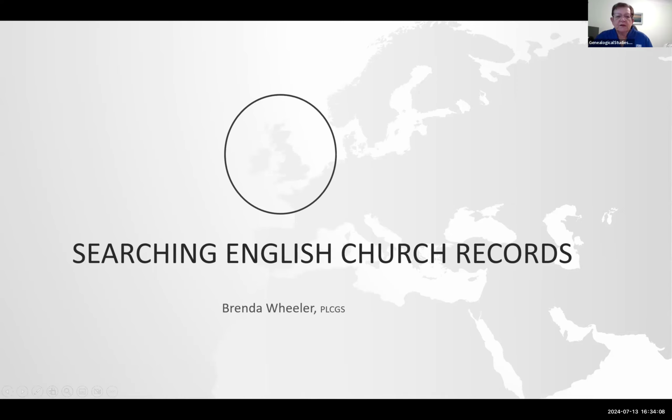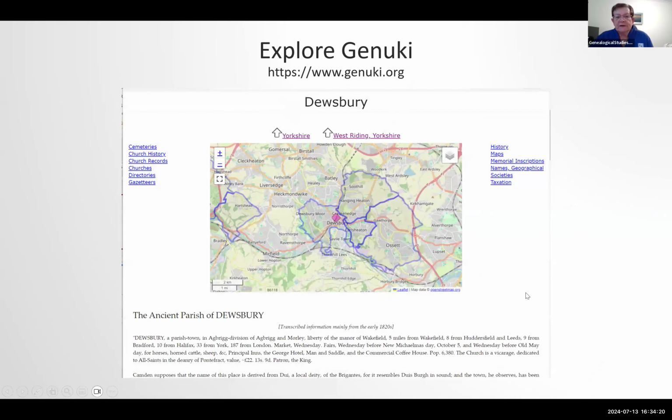Okay, so this is the best map I could find showing England, so just so you know where you are today. What we're going to look at is how to find the records that you may be wanting. And one of the first places to try is Genuki, and the website is www.genuki.org, and put in the name of the place that you're interested in.